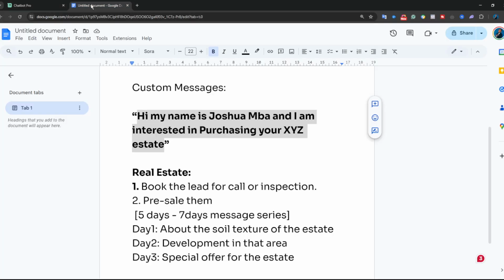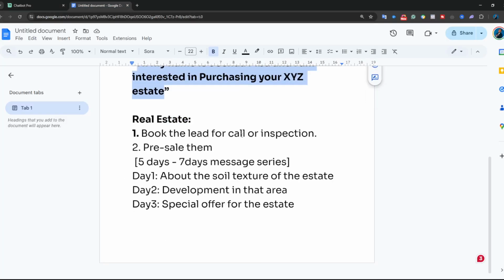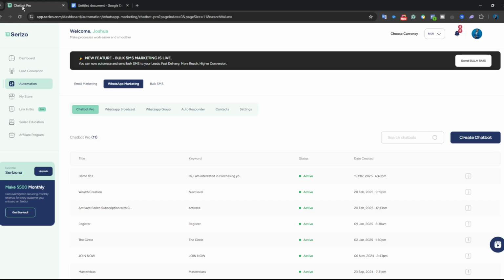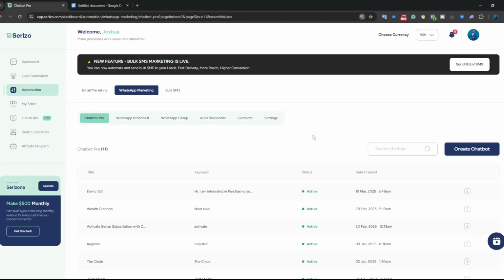Now, for us to achieve this other part, which is to book the leads for inspection, we have done the pre-sale for the 5 days. So this is day 1, day 2, day 3. We want to start telling them about this estate that they already have interest in, so that it will make the whole closing process faster for us, right? So that while we get them on the call, and even after we get off the call, they see more reasons why they need to buy that product.